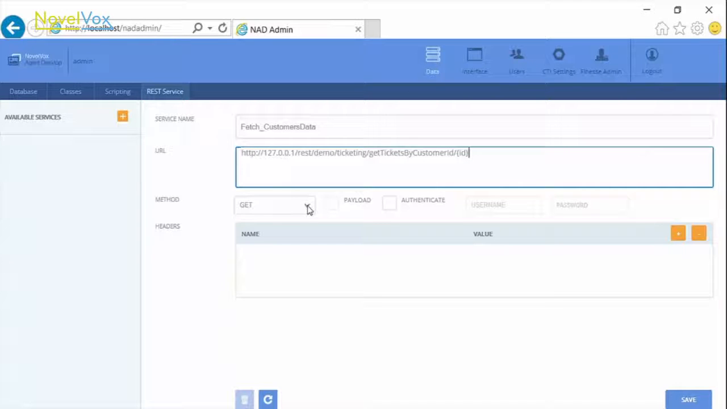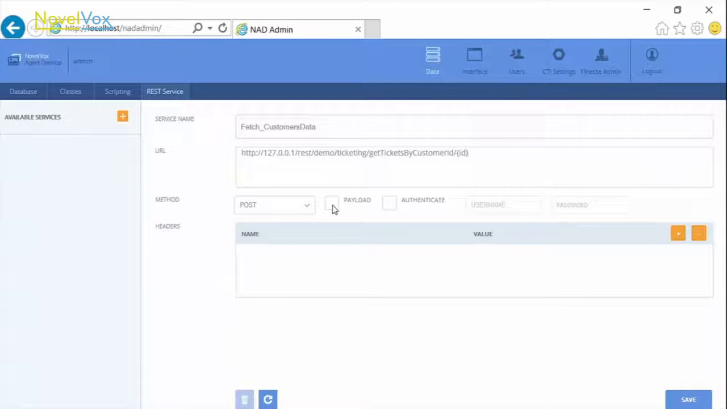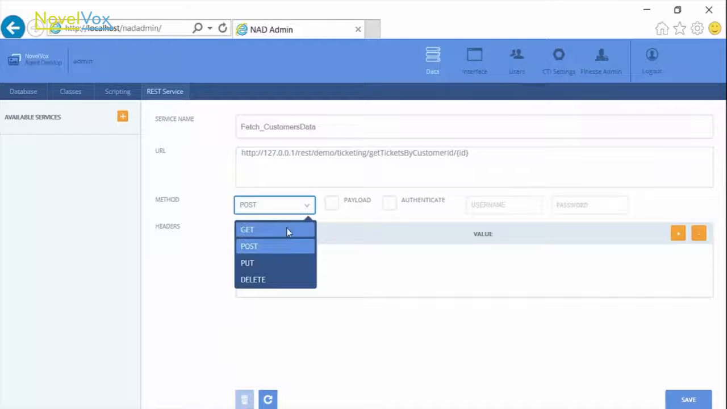Select the type of the method that the service uses. It could be GET, POST, or any other method used by the service. With POST, if we need to send data along with the message body, select Payload check field, and if authentication is required, give the username and the password. The service we're accessing in this demo uses GET method, so we select the GET method.